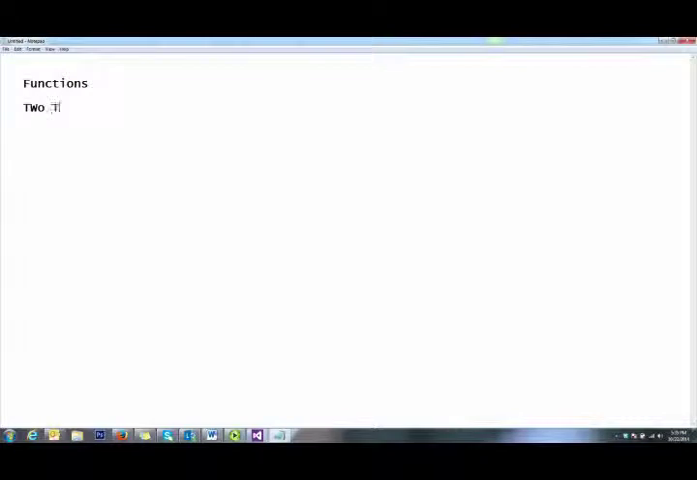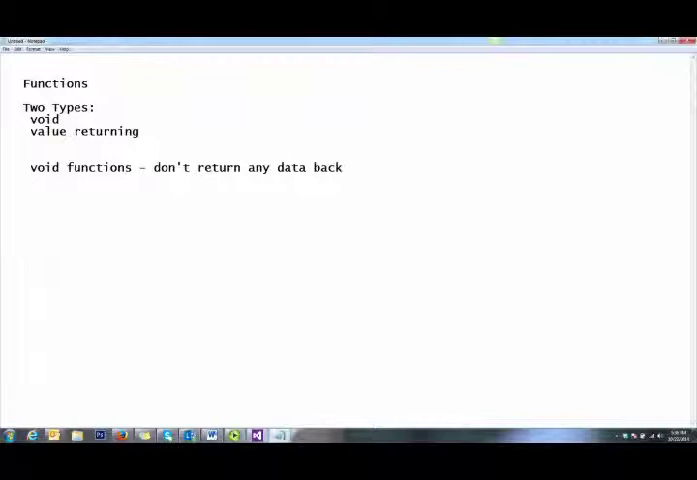Functions, there are two types of functions. You have your void and your value returning. Okay? Your void functions don't return any data back. Your value returning functions return data, some sort of data, back. So you have two types of functions.